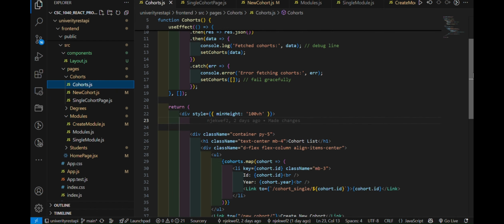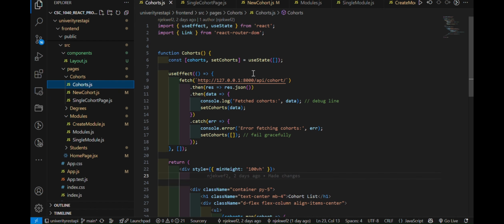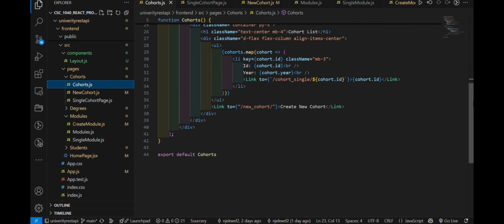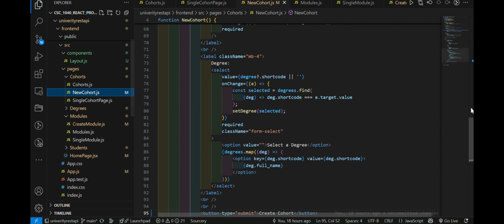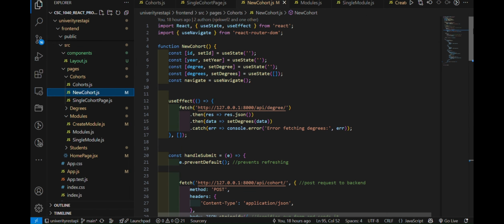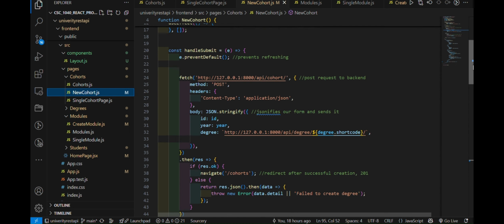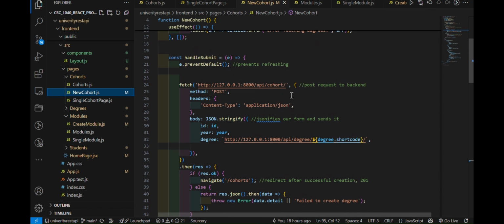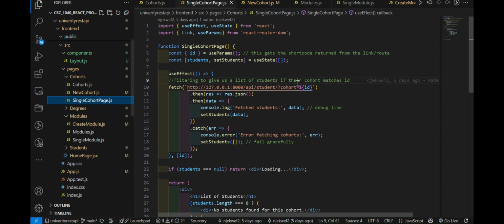For cohorts, we displayed the cohort list. And for new cohorts, we make a drop-down list with all the different degrees with options. And we have to fetch from the degree API to allow this, along with the cohort, to post it back to the cohort. On single degree page, we fetch students based on their cohort.